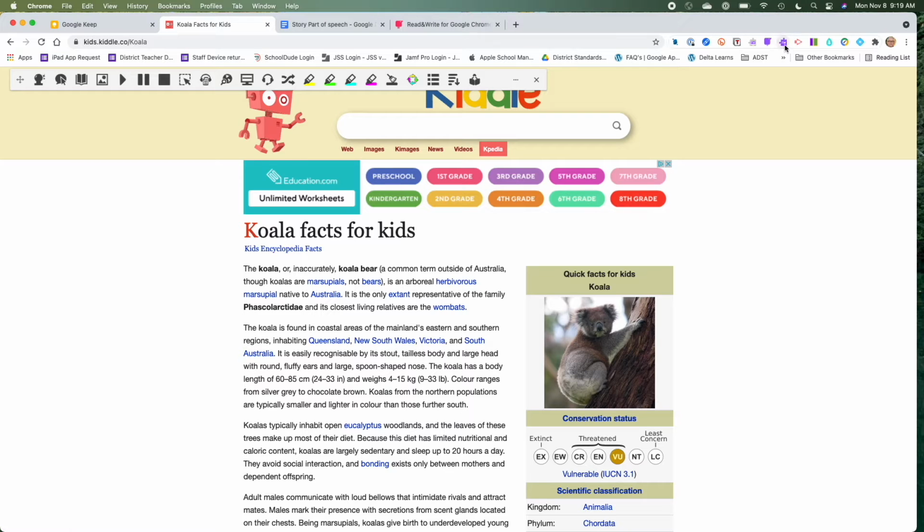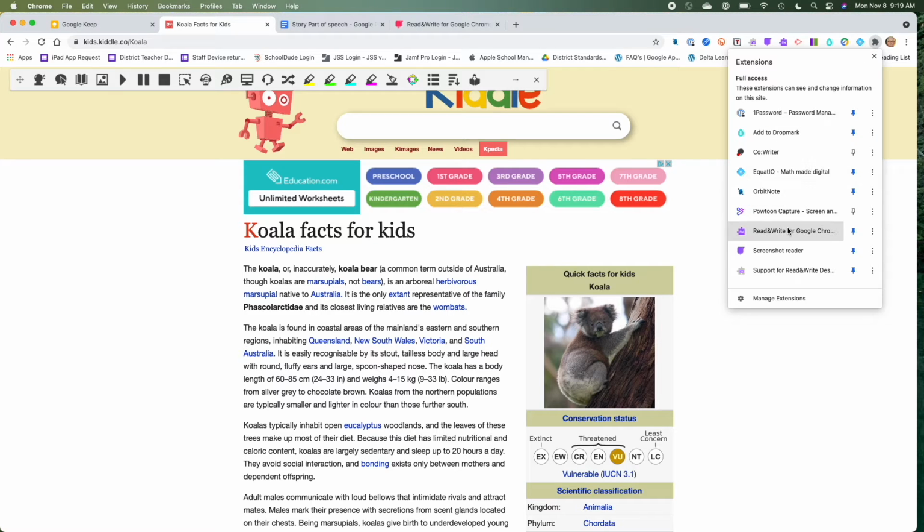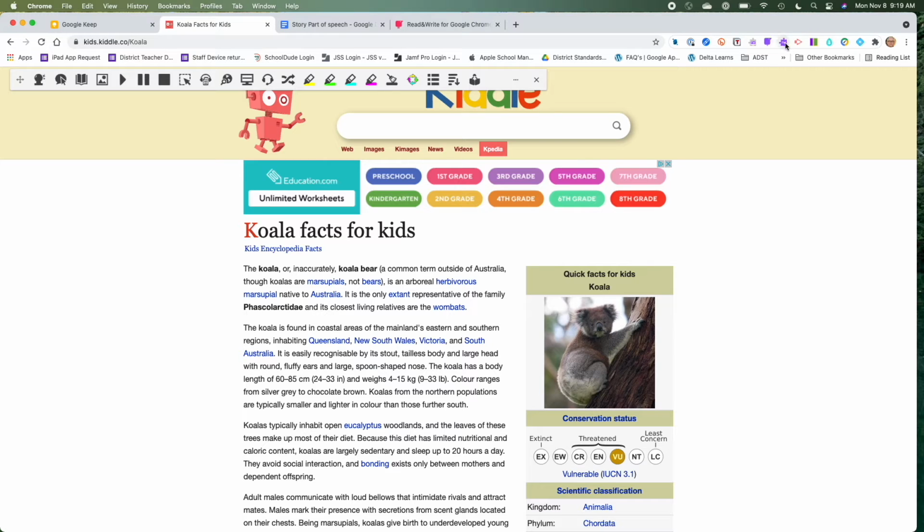Here's the Read and Write extension, and it's found here. If you don't see it, click on the gray puzzle piece, you might find it there, and then you can pin it to your extension bar. I've already launched it. So here it is, Read and Write. And we're going to look at the highlighting tools and how they can gather notes.